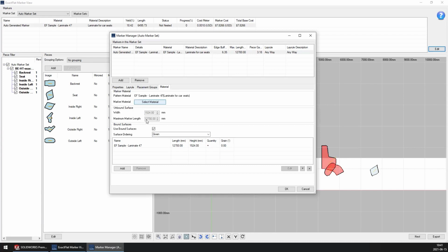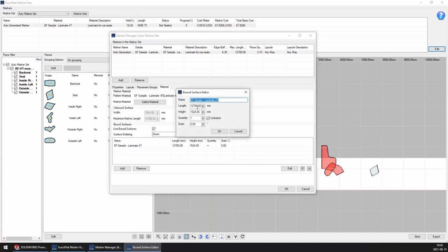From here, you can change your material dimensions. If we are using bound surfaces, we can adjust the dimensions of the bound surface. For this particular one, we have a very, very long bound surface. So you can independently change the length of your surface, the height of the surface, and the number of surfaces in stock. If you have an unlimited number of surfaces in stock, then just click Unlimited here. Or if this is a static cutting table, click Unlimited, and it will just create as many nests as are required to fit all of your pattern pieces onto the marker.